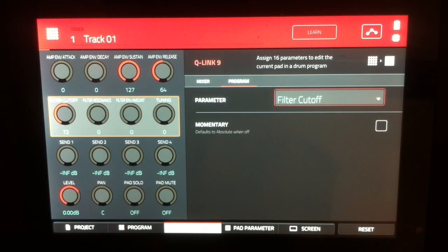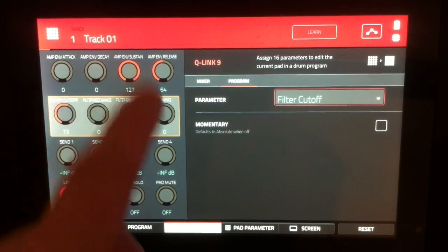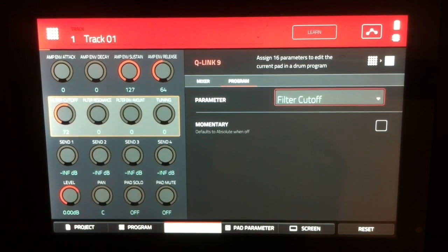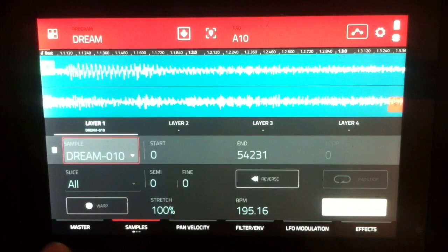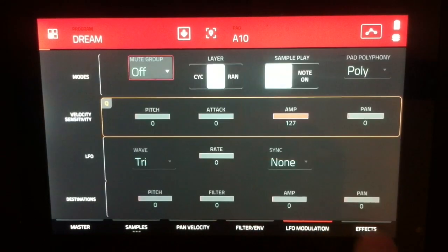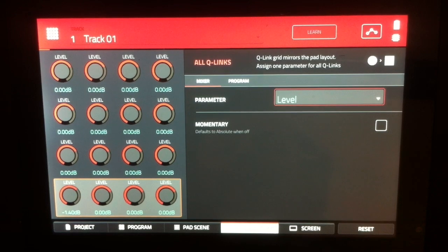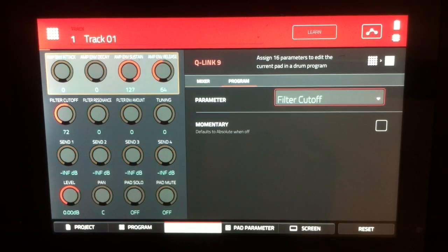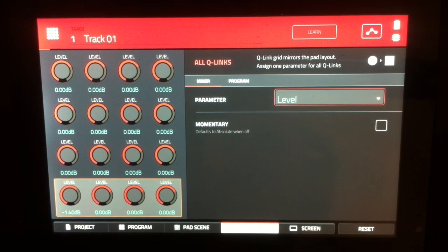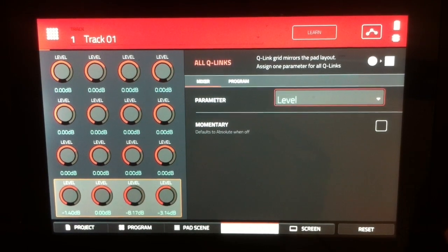That's how I would interpret the pad scene mode, is a quick access way to sculpt and balance your sounds just by pressing a pad, and then you've got all your parameters grouped rather than, you know, doing what I said before and flicking between all the different tabs. Q-Link grid mirrors the pad layout. Assign 1 parameter for all Q-Links. It's similar to pad scene, but you're changing just 1 parameter per pad.